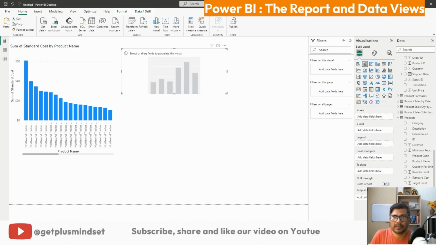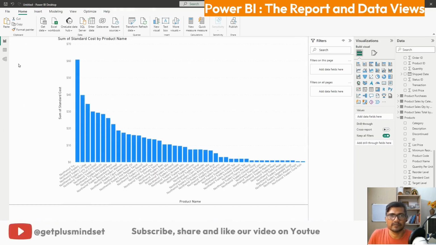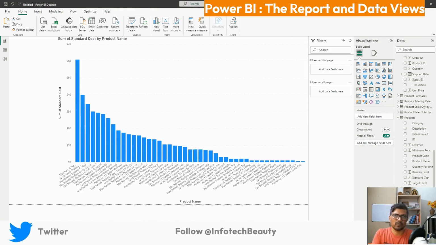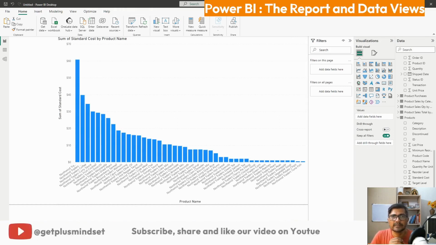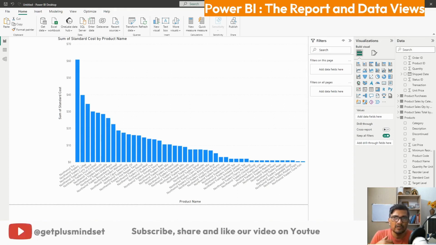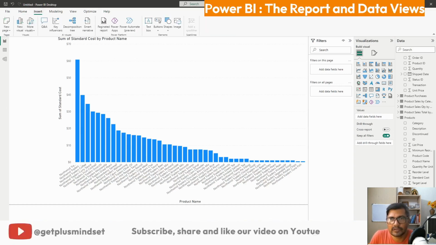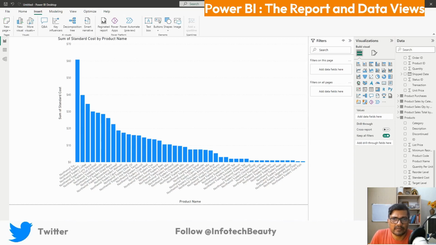So dear friend, in a particular page you are now doing your analysis. So the visual subsection has two exact same buttons that we see in the home section, like new visuals and more visuals. Their function is exactly the same as the function of this area. Here also you can add more visuals. So these functions are available in both areas.